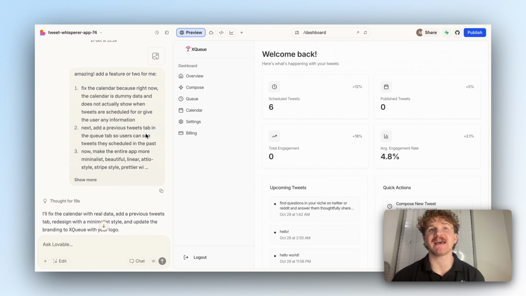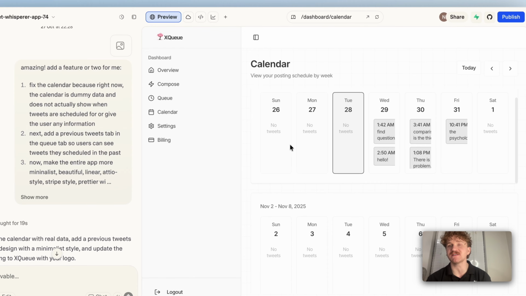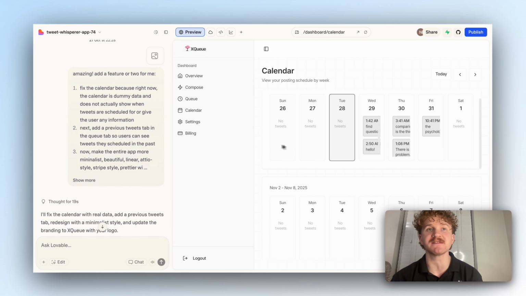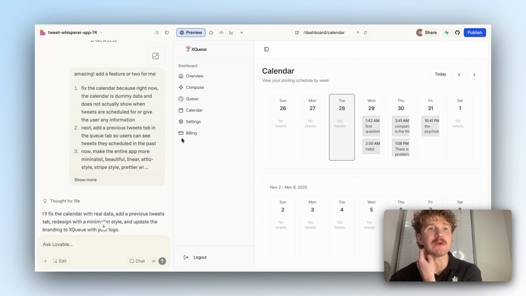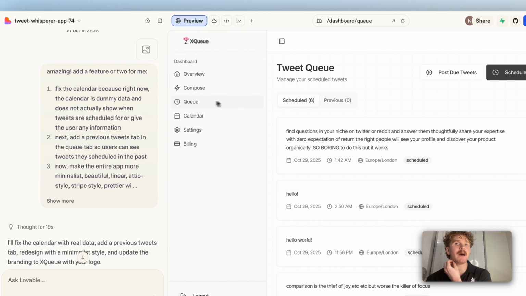Fix the calendar because the calendar is currently dummy data. So as you can see, this is a working calendar with the actual tweets. I said then add a previous tweets tab in the queue tab. Currently it's obviously empty because we haven't tweeted anything yet.